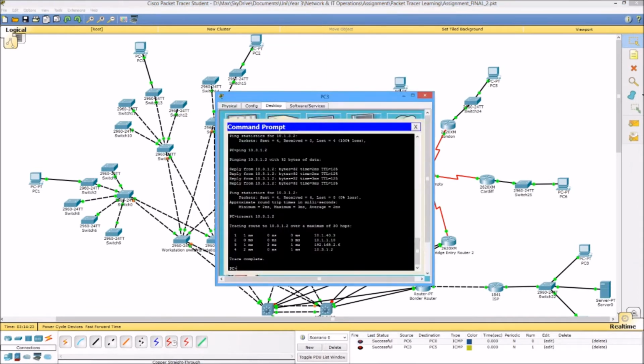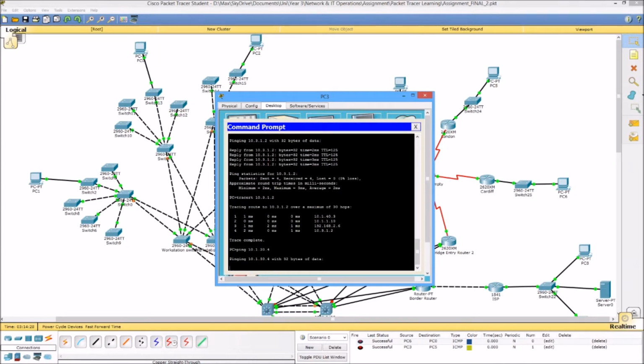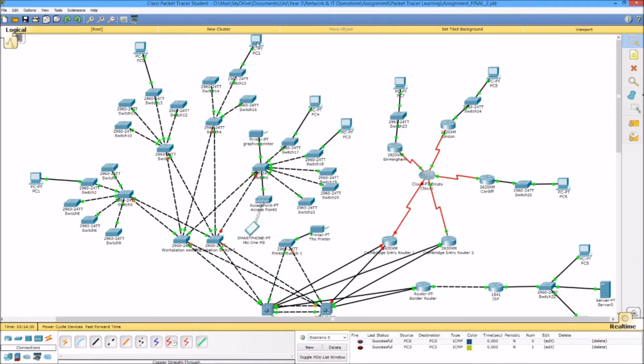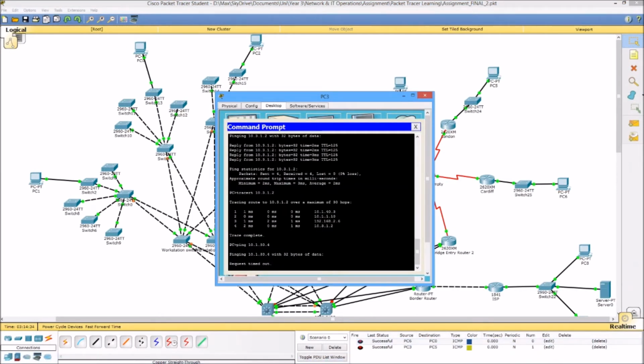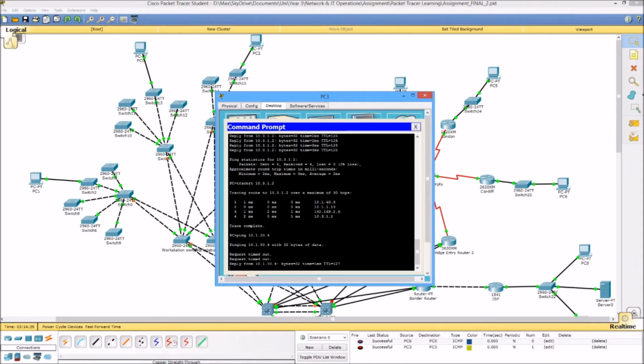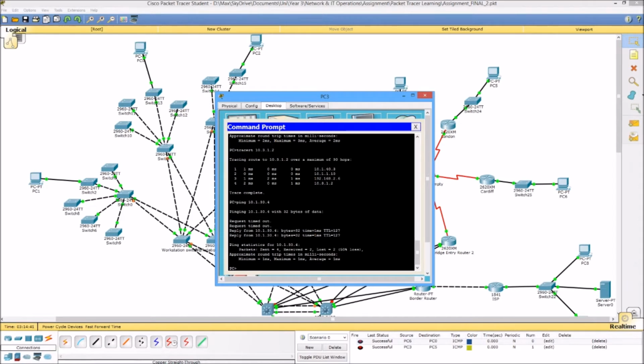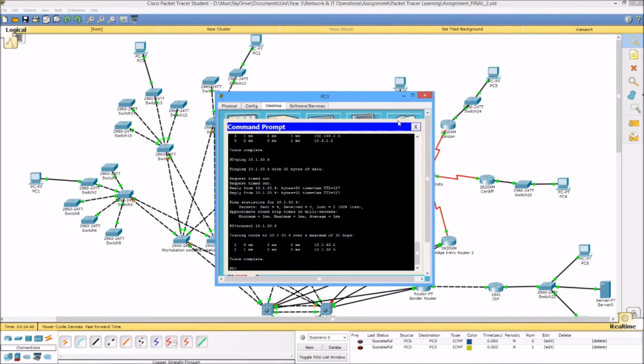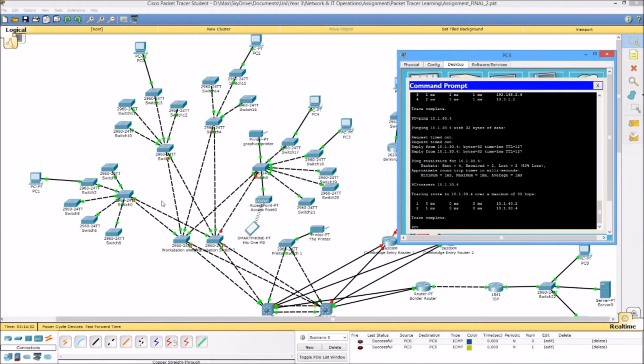So if we do ping 10.1.30.4, it took a little while to find it, but it did find it in the end. And we can also do trace route on the same thing. We can see that all it had to do was go out of its own VLAN and into the other one. So inter-VLAN routing is definitely working, and VTP has propagated them correctly.